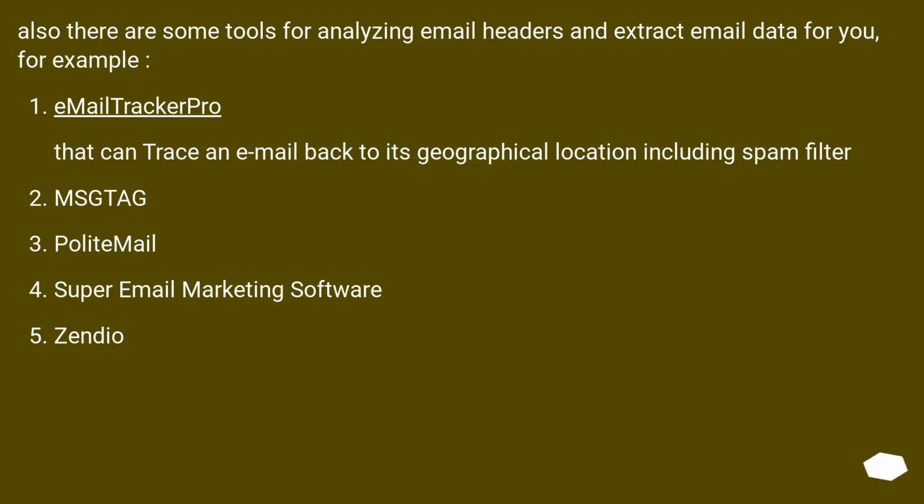Also, there are some tools for analyzing email headers and extracting email data for you. For example, Email Tracker Pro, that can trace an email back to its geographical location, including spam filter. Others include Mxtoolbox, PoliteMail, Super Email Marketing Software, Zendio.